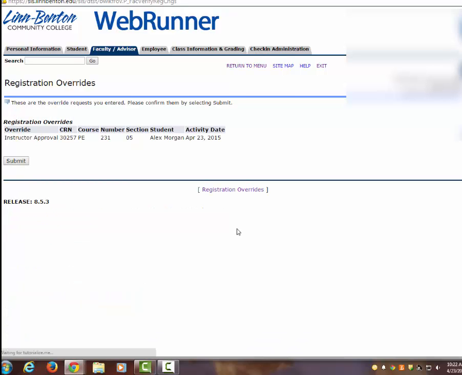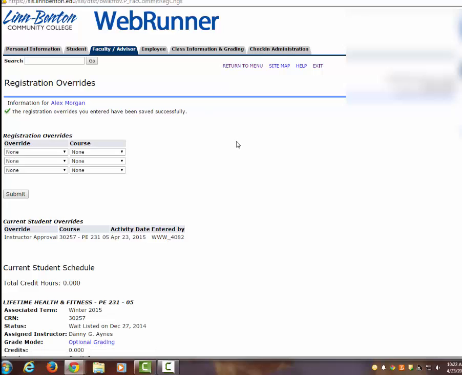So I'm going to click submit and submit. And what that does is says you've done it successfully, but Alex Morgan still has to register for the class. So basically this would take the place of the paper form and allow you to have more control over the size of your class and capacity of your class.